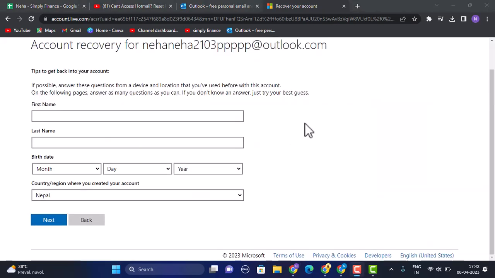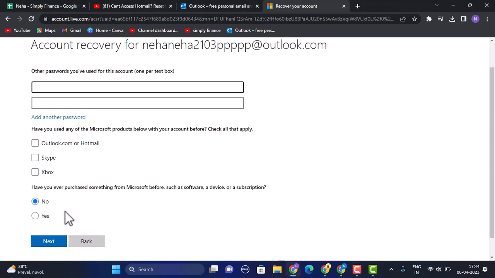In order to verify your identification, you need to provide the first name, last name, and date of birth in order to recover your account. After that, click on next in the bottom right corner of your screen.